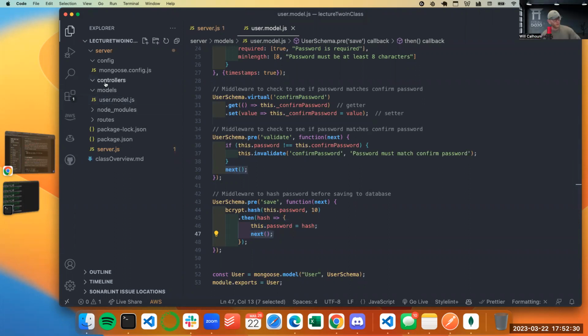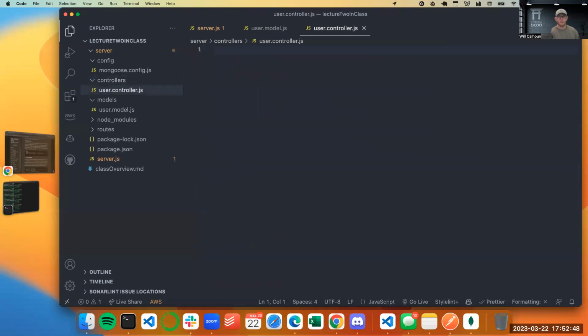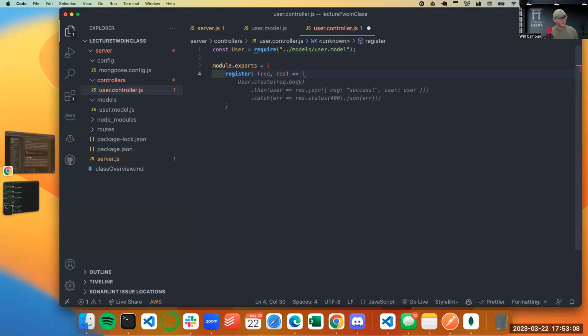Cool. Now I want to try to build out our controller. We've got 8 minutes. I think we can do it in the next 8 to 10 minutes. Might go 2 minutes over, but that way we can actually see what this looks like in a database. So let's go to my controller, user.controller.js. Perfect. Now I'm going to say const user equals require the models, user.model. So I'm grabbing that model. I'm going to say module.exports. Perfect. I'm going to create a register function that I can then do a few things with.